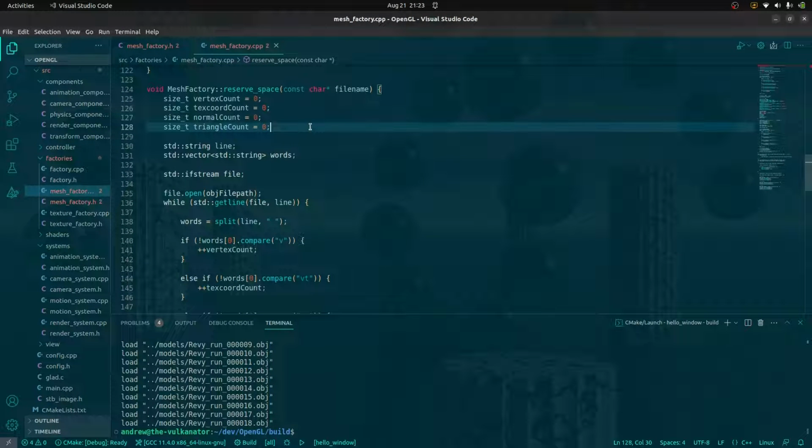Now the question is, as we keep loading in more models, how are we going to reserve the space to take into account the stuff that's already been loaded? It's actually not too bad. What we can do is simply read off the amount of elements that we currently have there and take that into account.